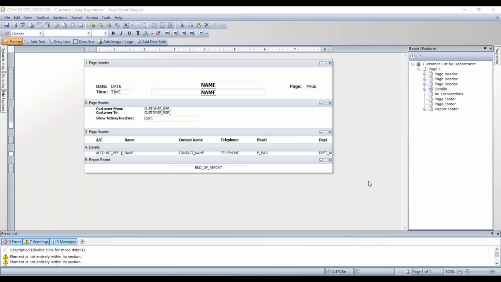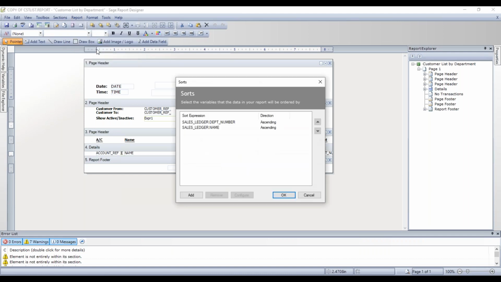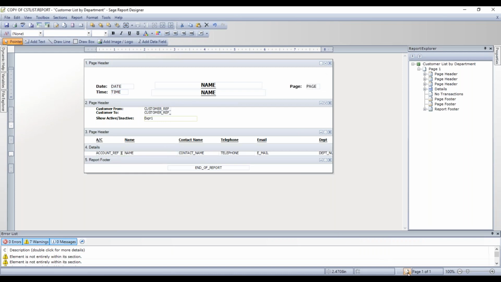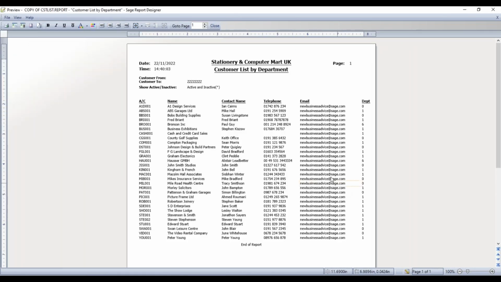Now what I'm going to do is just remove the two sorts I've got in existence from this report, because I just want to get the list of customers back to how it was originally. So I'm going to go back into report, back into sorts, and then I'll select the sort I want to remove and then click the remove button at the bottom. And then I'll repeat that process for the second sort. So the sorts window is now empty. So I'm just going to click on OK. And then if I preview the report again, we should see we're back in the random department order. We're back in customer account ref order.